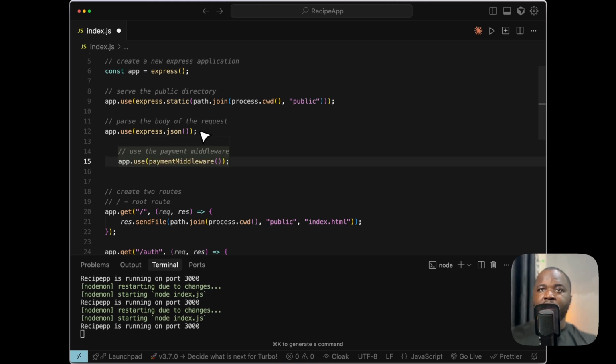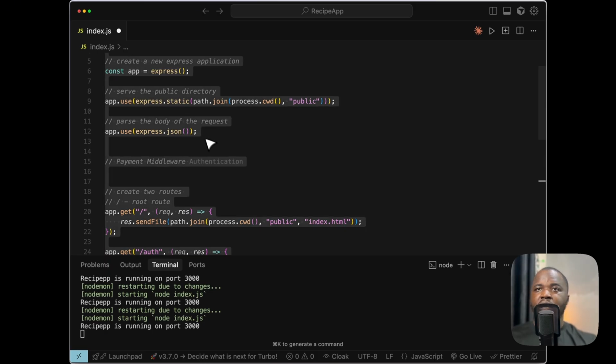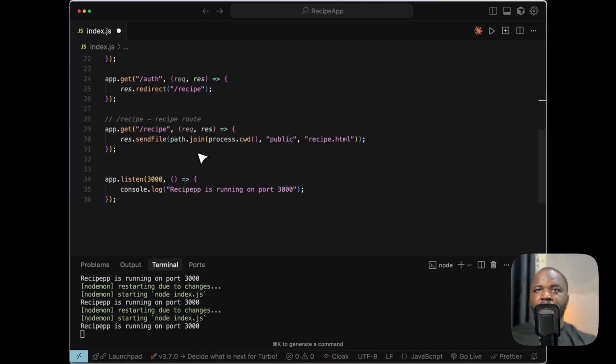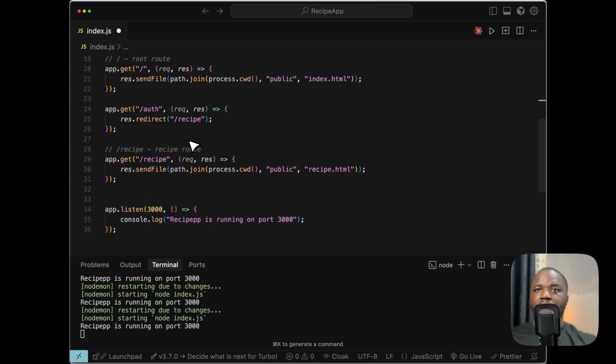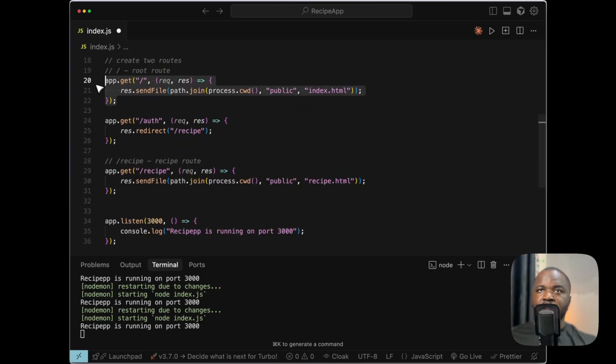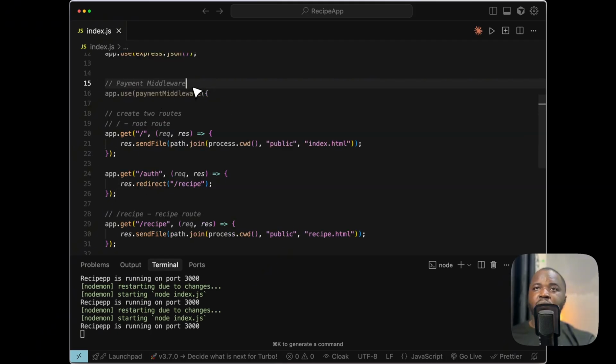So I'm going to come right here and say payment middleware. Remember that everything we've done up to this point is just when you go to the root route, you see all the recipes. We're going to send you this file. When you go to the recipe routes, previously you see the recipe, but now we introduce this second route that once you hit this, the next thing is to redirect to this other one, right? So now let's use the middleware to actually create a protected route.